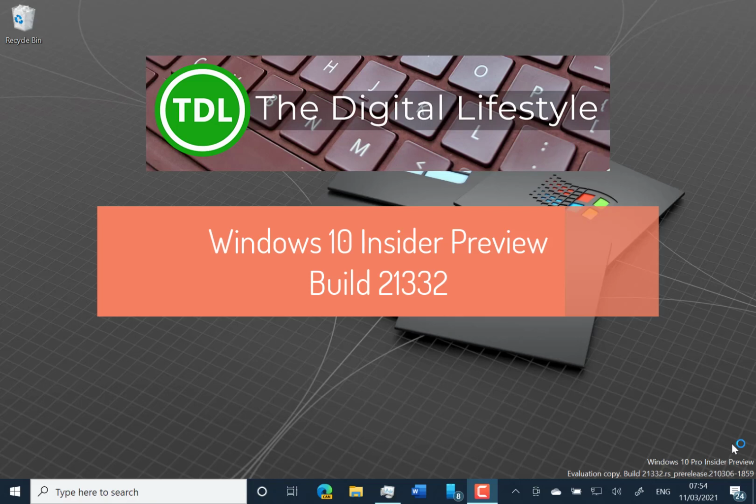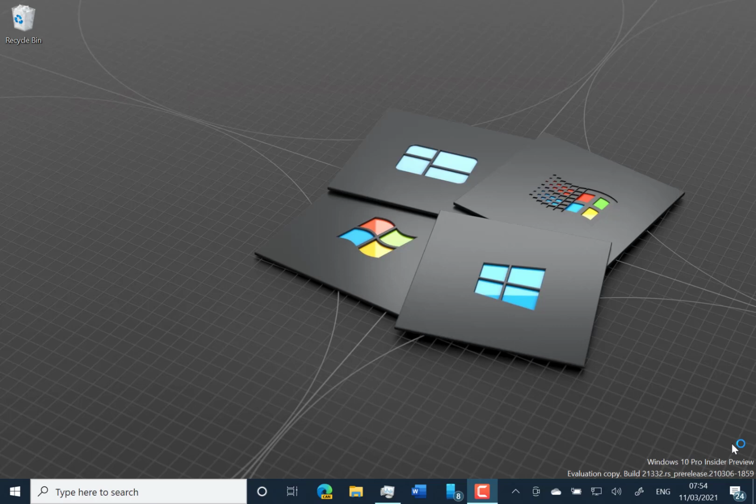This is Windows 10 build 21332 for Windows Insiders on the Dev Channel, and there are a few changes to this build, not anything major, so I'm going to quickly show you what's new in this build.